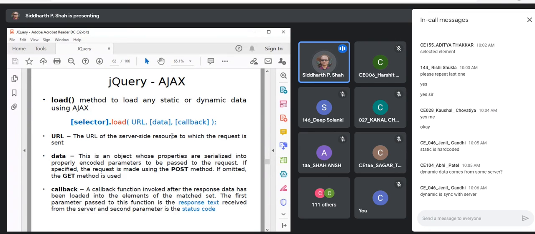So it takes 3 arguments. Out of these 3, the last 2 are optional, whether you want to use them or not. Now, what are these 3 arguments to this load method? URL: we understand the URL of the server side resource to which the request is sent. So that is compulsory, where you want to send the request.